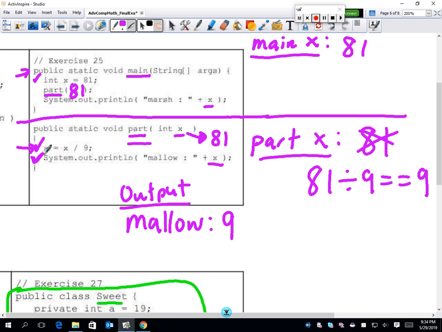Check. Now I'm done. Once I've finished part, where do I go? Well, once I finish the method, I go back into main. I just finished the call to part. Now I go back to where I left off in main, which is the print line.